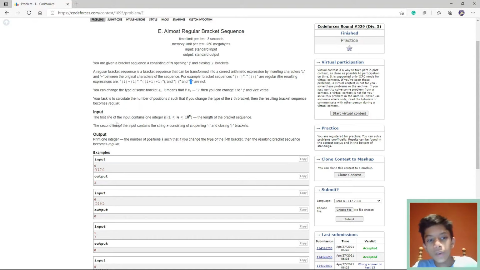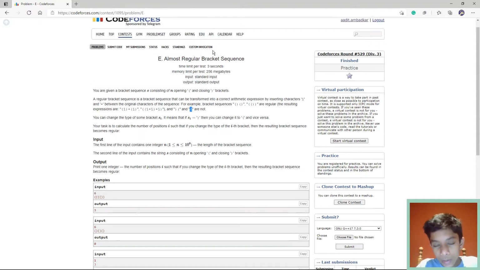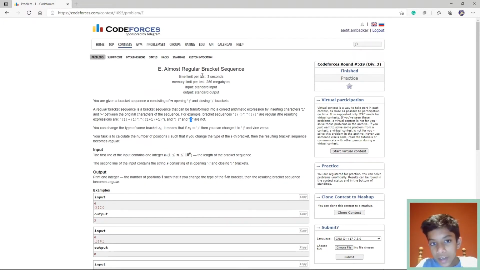So the input is going to be one integer n, which is up to 10 to the power of 6, and right away this tells us we cannot use an O(n squared) algorithm. We have to do O(n log n) or better, and preferably O(n). This does have a 3-second time limit, but we'll not count on that. Let's try and figure out an O(n) solution.